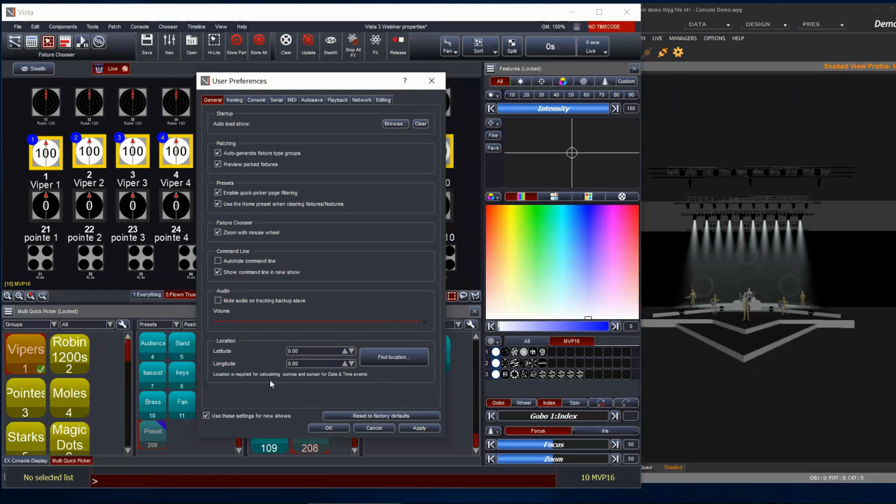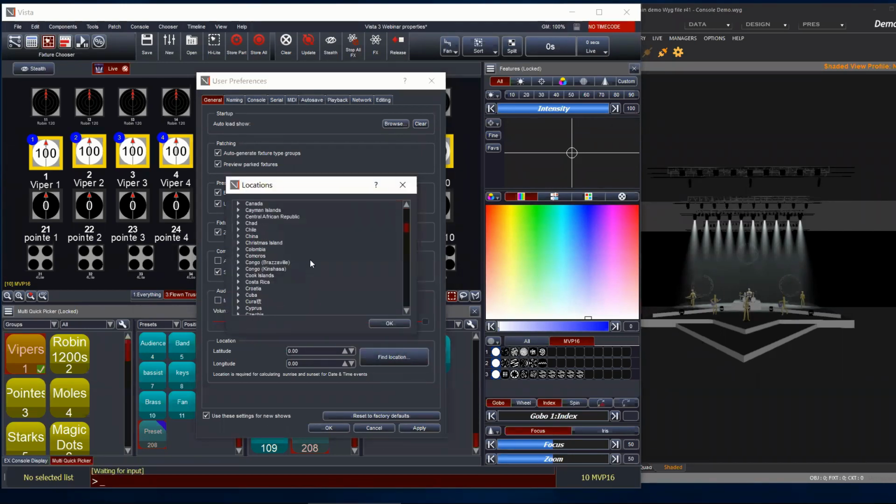Something new down here, which wasn't in previous Vista versions, is now the location. This location helps with the sunrise and sunset time and date effects or events. We can set a location as to where we are. Unfortunately, if you're in North America or the US, you've got to scroll all the way down here to find something.